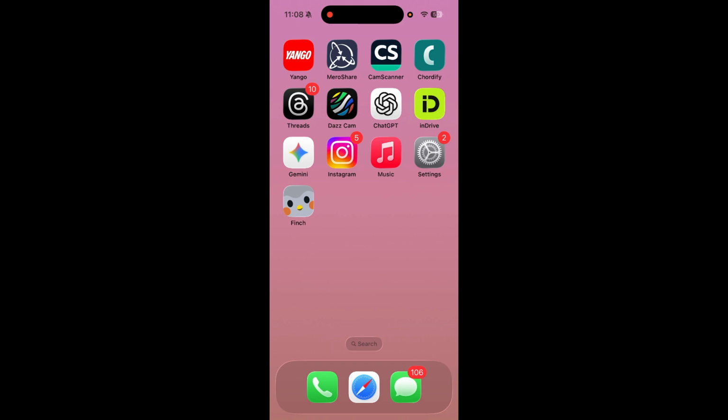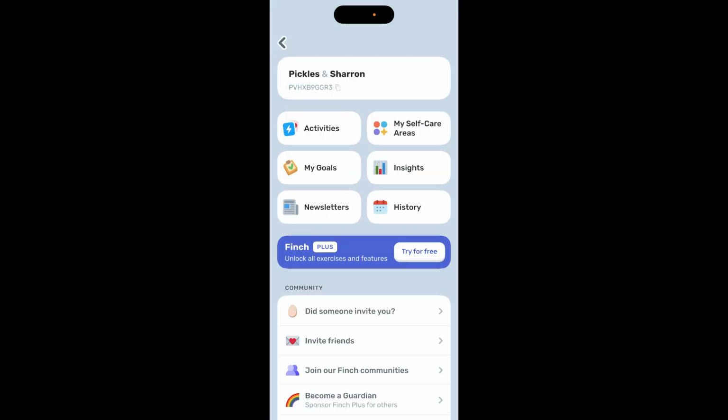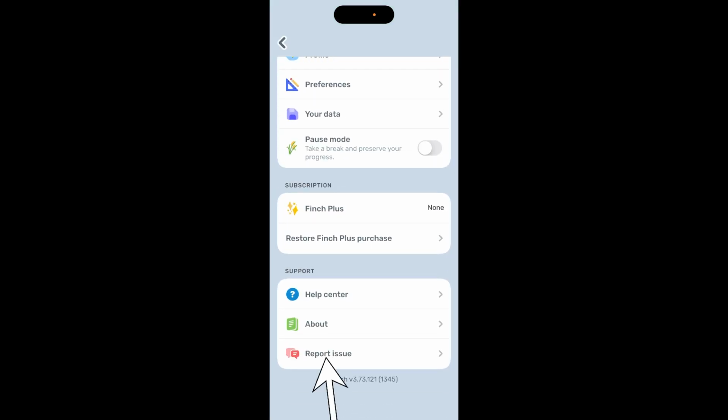In order to report an issue in the Finch app, you need to open your Finch app and make sure you are logged into your account. After that, on the top left, we can see there's a 3-line menu on your Finch pet icon. This opens the main navigation menu. Over here, scroll a bit down until you find Report Issue under Support. Over here, tap on Report Issue.